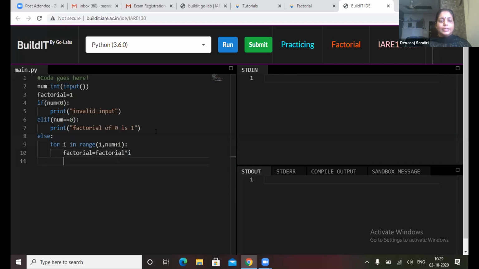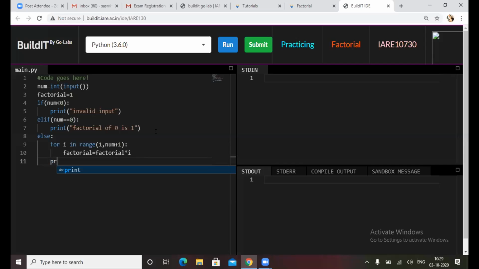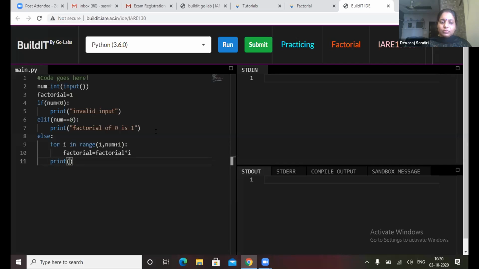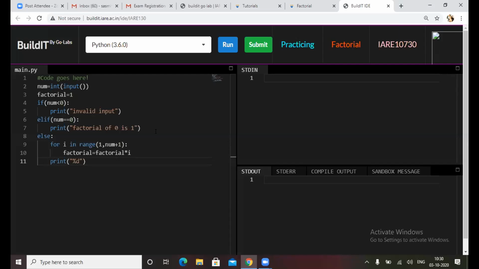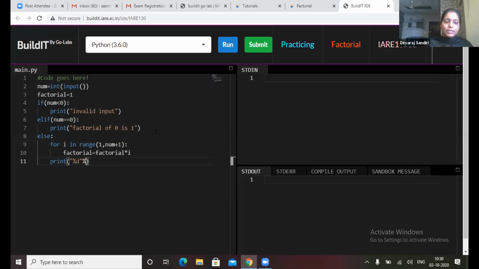Yes, ma'am. Now print. Enter. Under for, ma'am. It comes parallel to for. Print function will give print percentile d. In double quotation, percentile d. This is also one method we can use. After that, modulus factorial in parenthesis, ma'am.